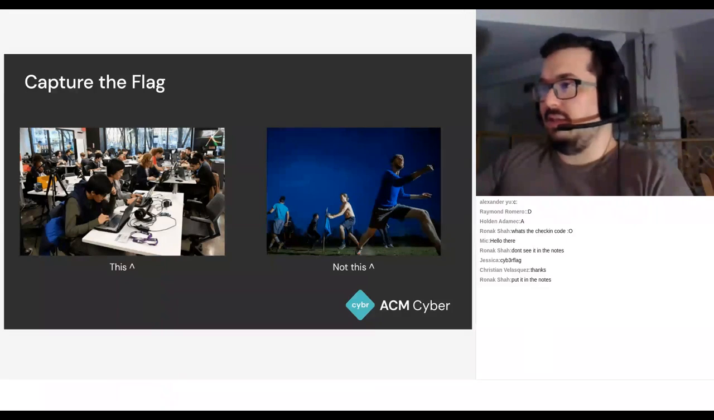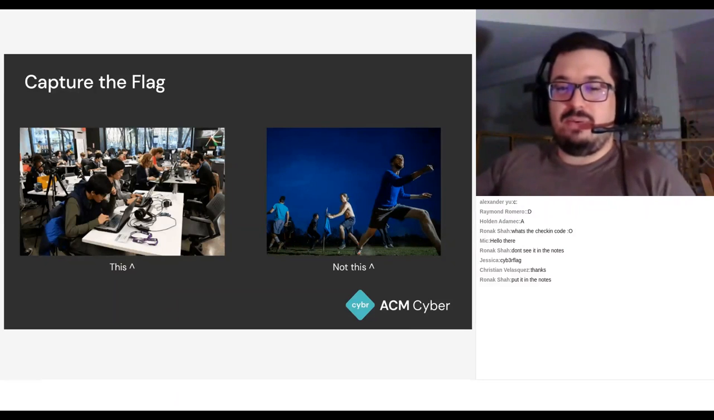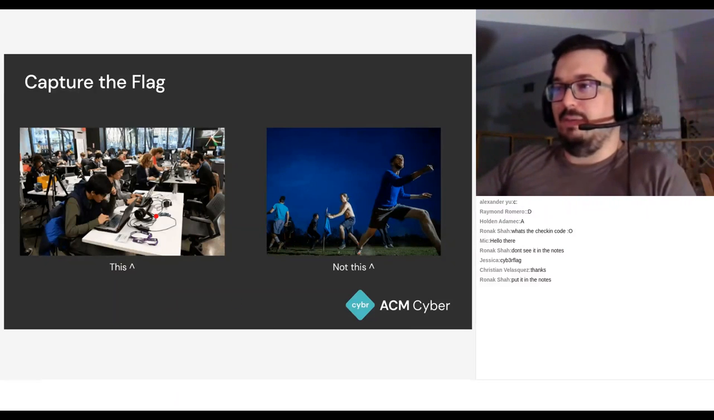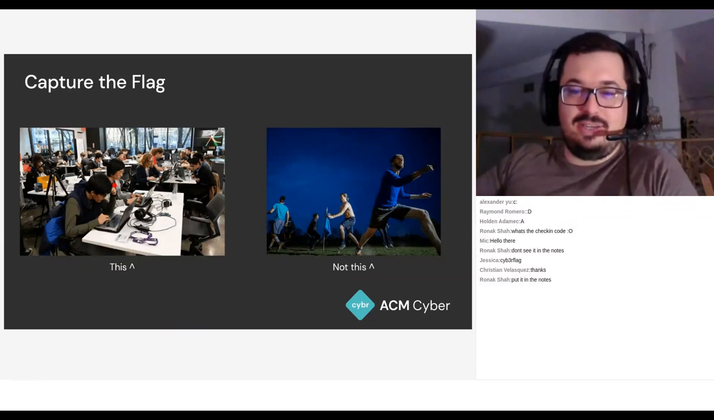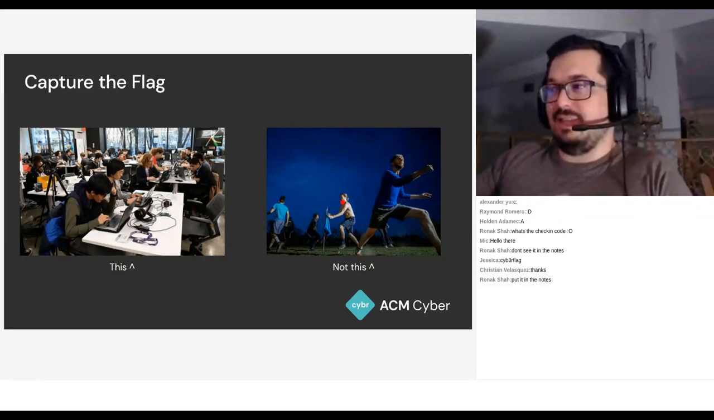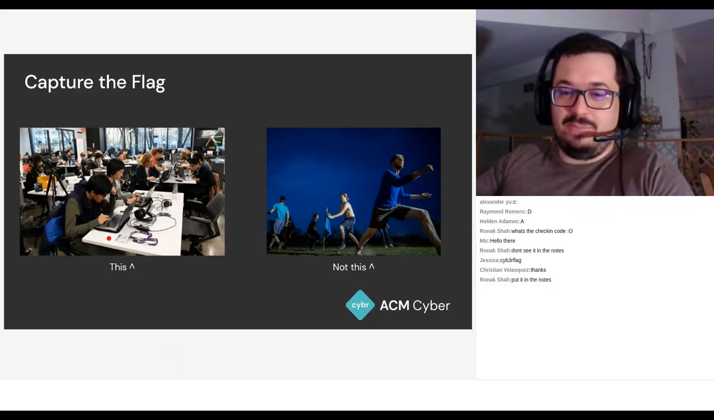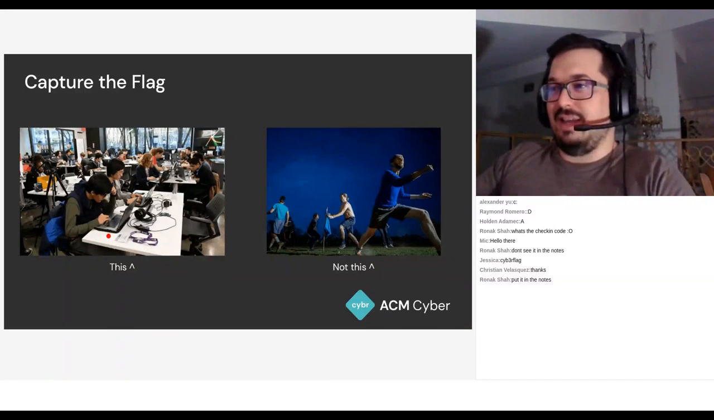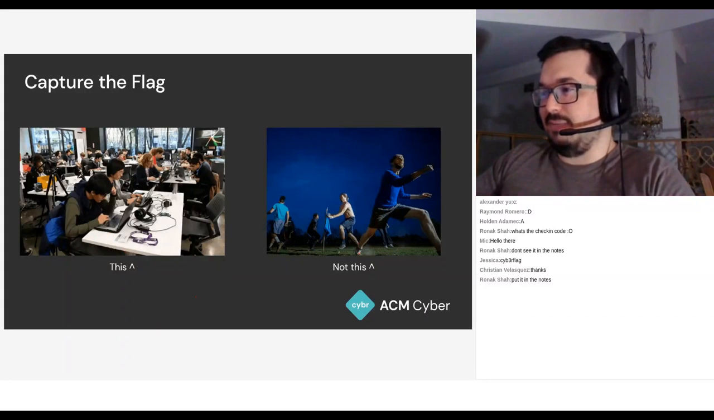All right. So capture the flag. What we're talking about is more along those lines. It looks like this here on the left. It's not our other favorite outdoor adventure and extremely violent game. We prefer the more heads down in the computer screen type.